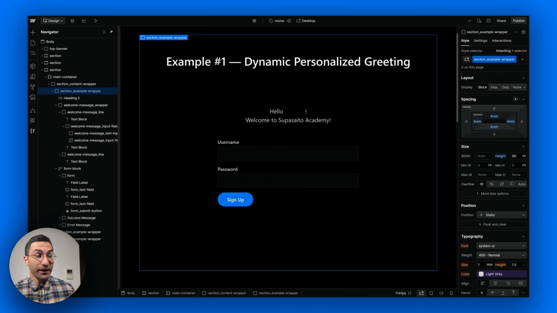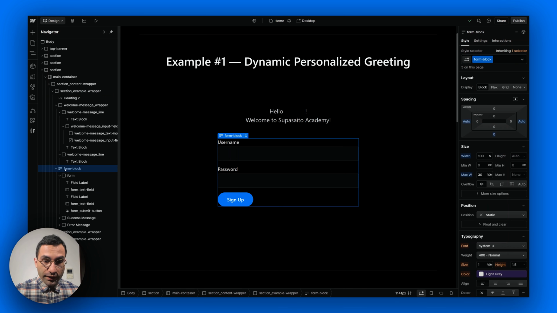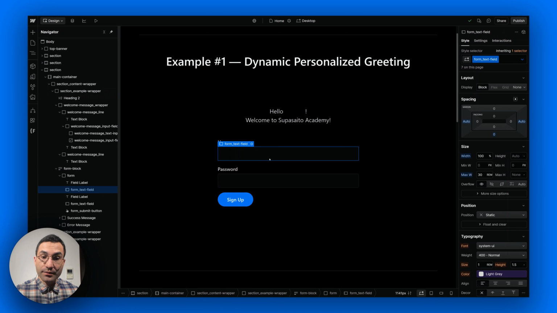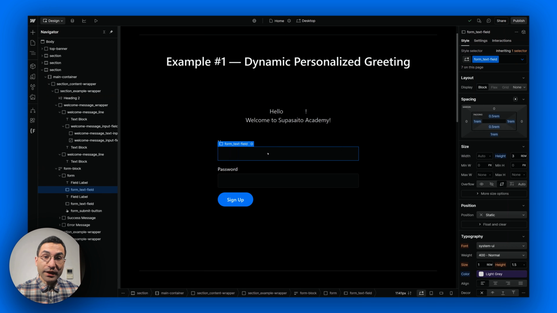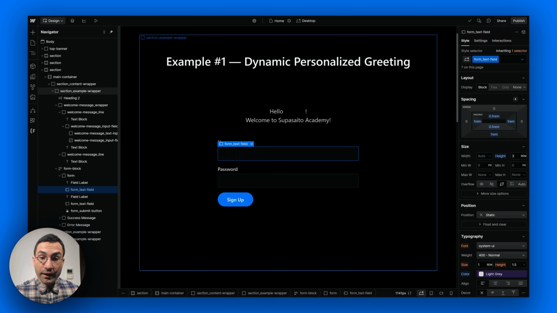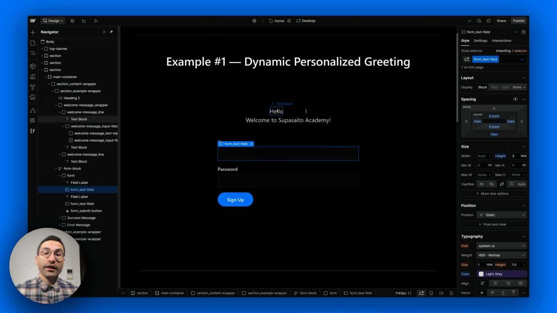Let's start with a simple example, a dynamic personalized greeting. Say you want users to type their name in a sign-up form and see a friendly message appear. Here's how we do it. The setup is very easy. We have a form block here with a plain text input field and then a password input field. And as the users type into the plain text input field, we want the same text to be mirrored to appear in the message above right after hello.